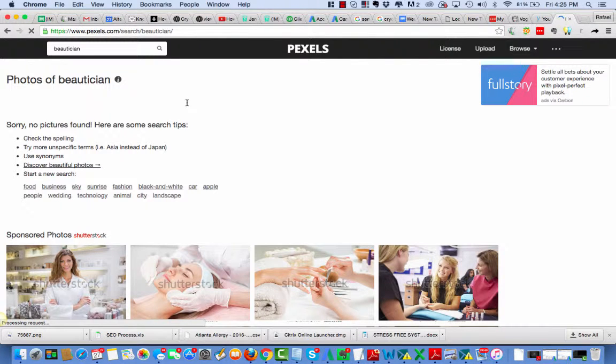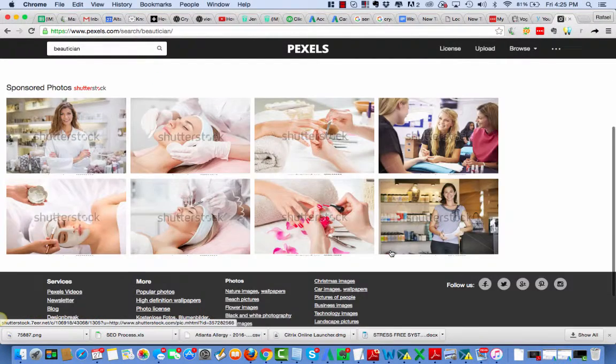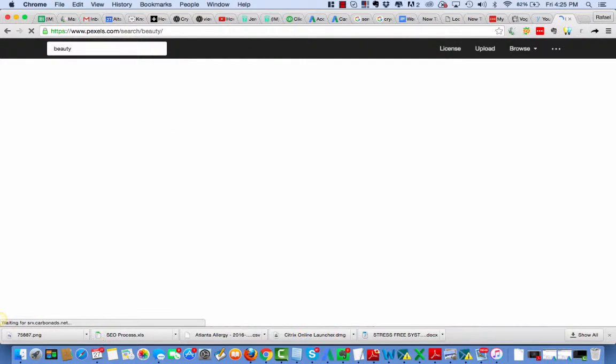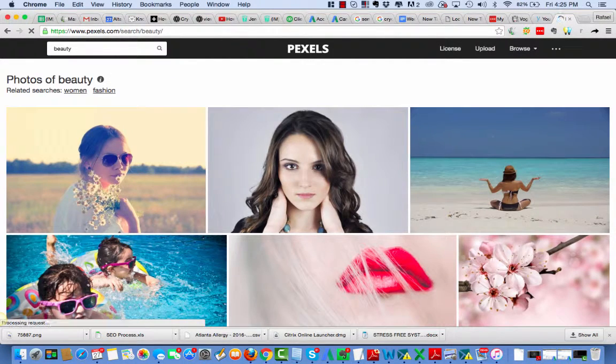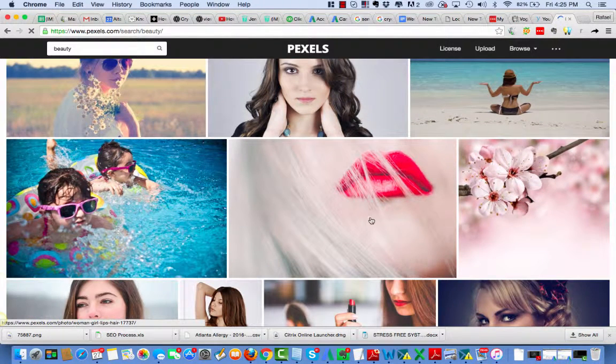So you see there's some good ones over here, but these are Shutterstock, and you see I have the watermark. We can't use it. I mean, we could if we wanted to, it just doesn't make sense. Let's just say beauty, just for fun. And let's say that I really liked this image here.